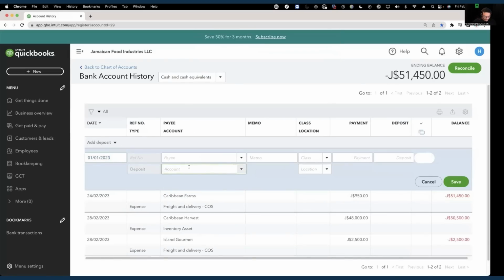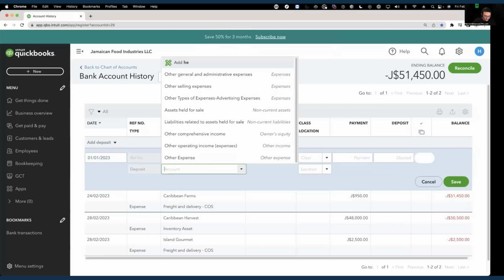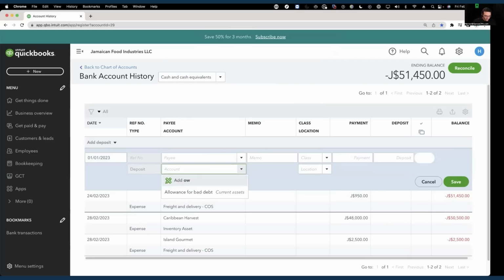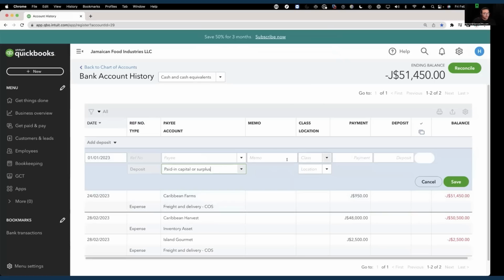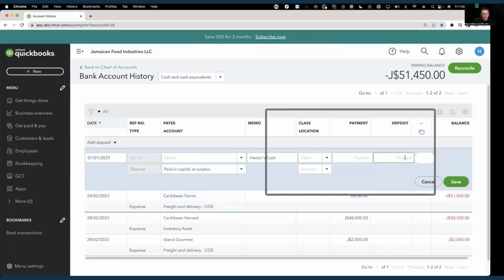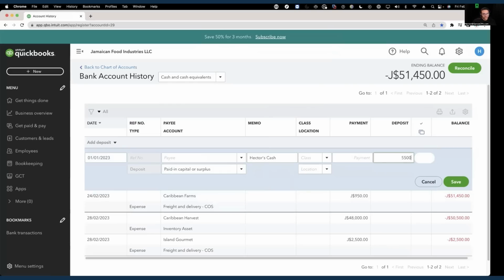Try that again. And then we're going to put, what was it? We had an account called capital contribution or surplus. There we go. And then we're going to put here Hector's cash one more time. Okay, and then I'm gonna move on to the deposit section and put the $55,000 there.